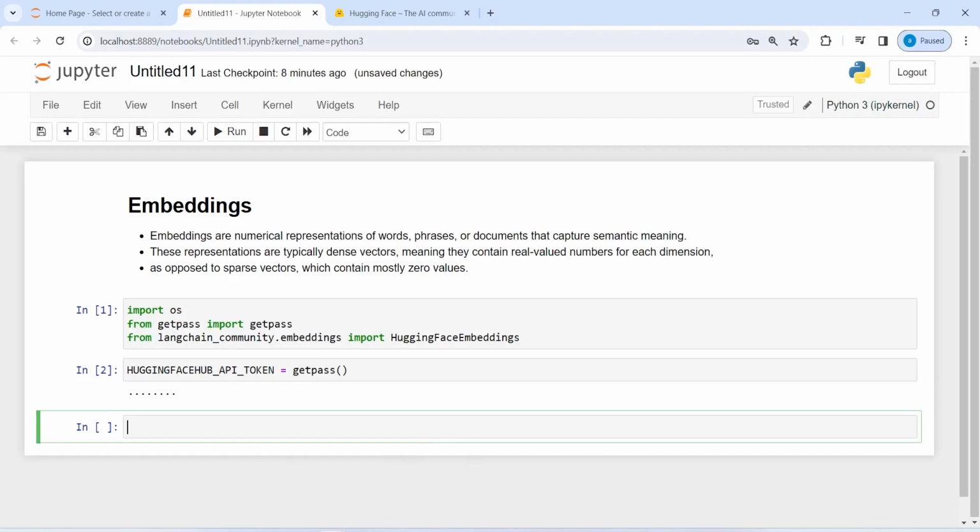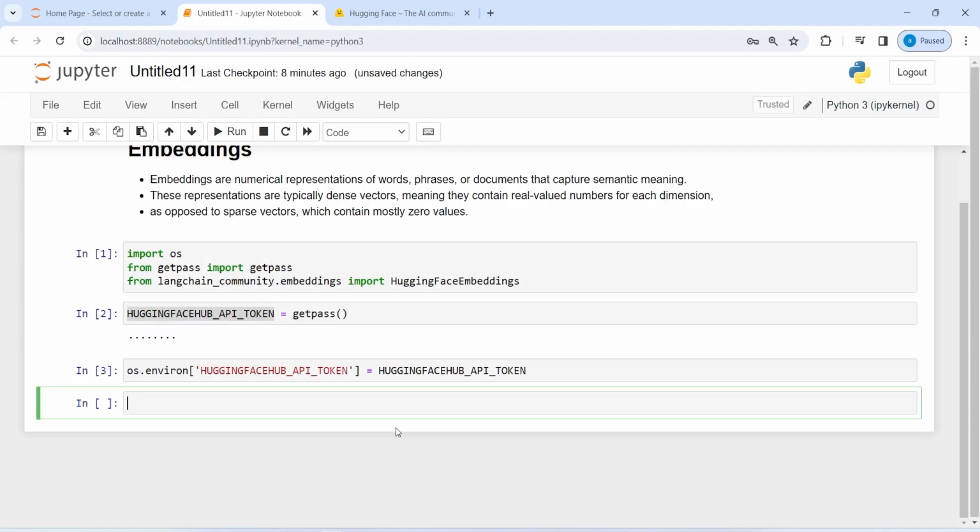Now I'm going to set this environment variable. After saving the key, I will write here os.environ and then bracket. Then I will just copy this from here and put it in single or double quotes, and then I'll assign this as it is. Now let us execute our code.